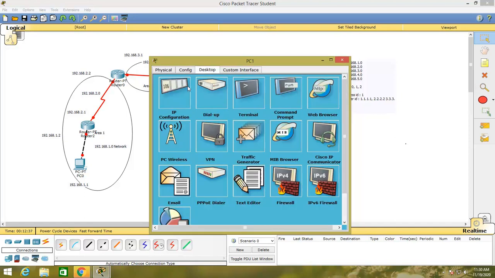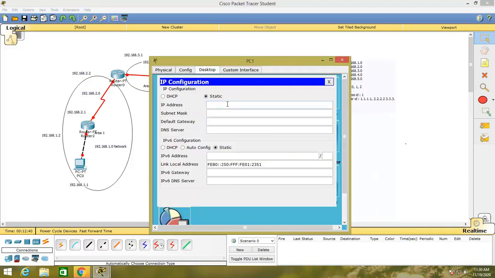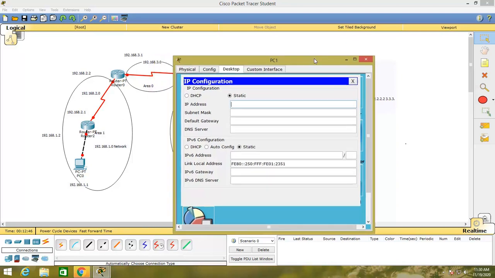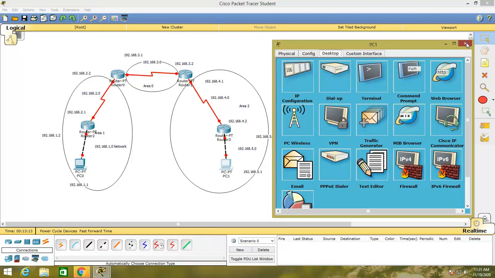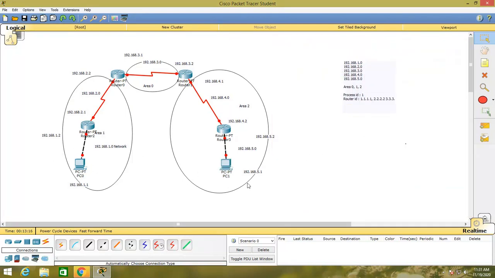Desktop, IP configuration, you can give the IP address. You can see the IP address because already we have written it here. This is an easy method. 192.168.5.1 is the IP address, subnet mask 255.255.255.0, then the default gateway is 192.168.5.2. So for both the PCs, we fixed the IP address. So IP address is over.